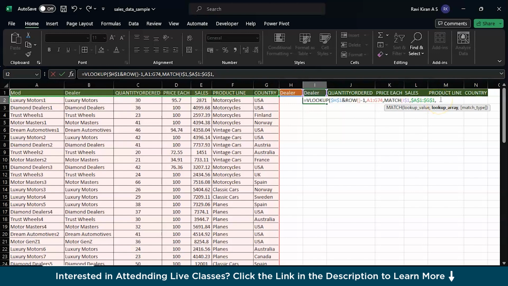Let's take the modified address as well. Now the match type. We want exact match. So 0, press tab to select and close the MATCH function. Now the last parameter of the lookup function, we want exact match, so FALSE, press tab to select, enter. There you go.